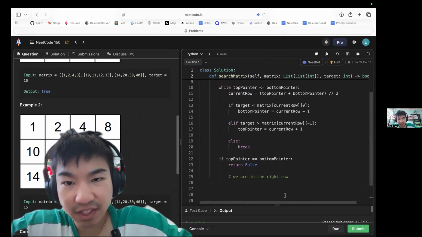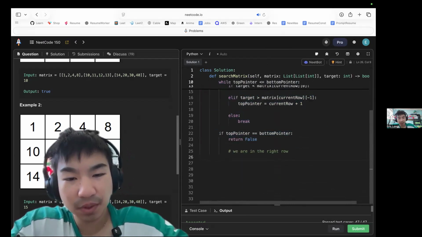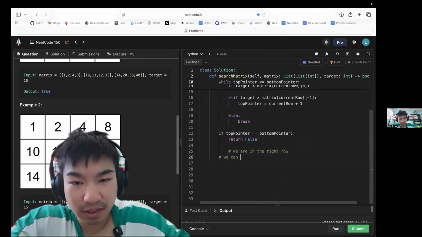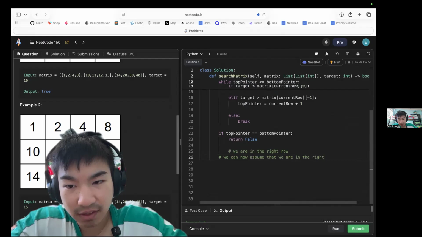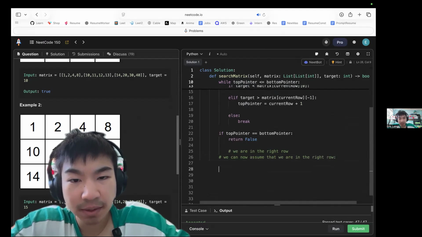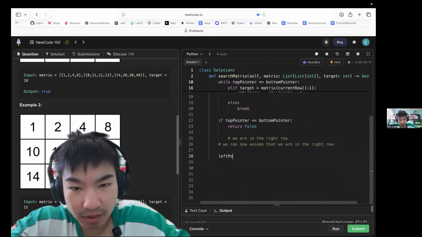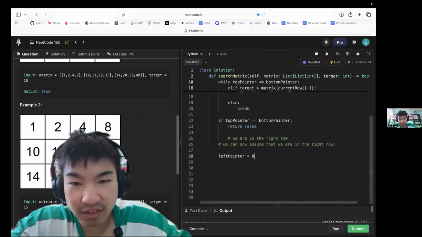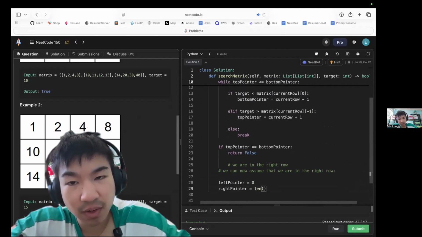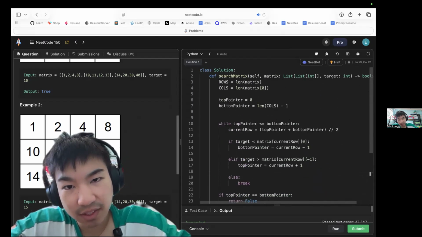Yeah, now after finishing this, and it doesn't hit false yet because we hadn't hit the return statement, we can now assume that we are in the right row. Now we go ahead and search that. Okay, we could have a left pointer. I set it equal to 0. Right pointer, we could set this equal to the length of a row. Or the length of a row is actually just a column.